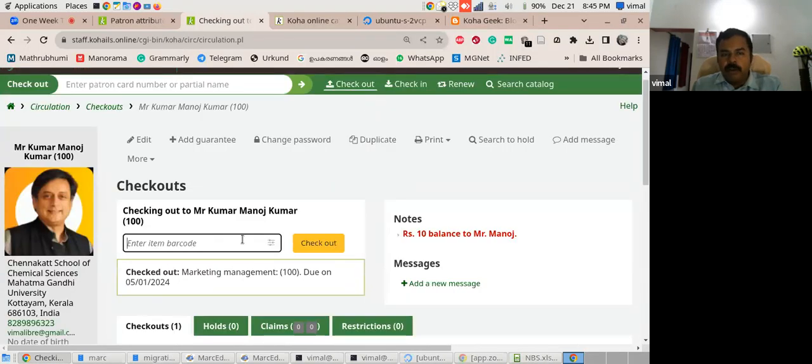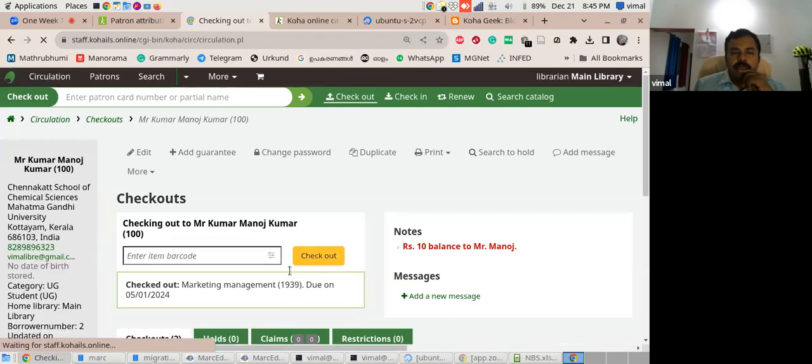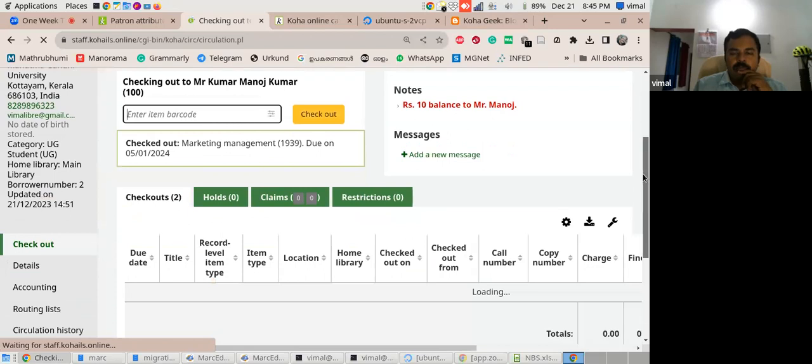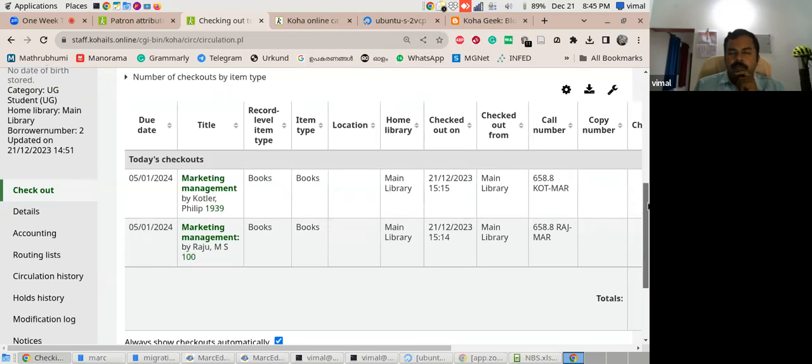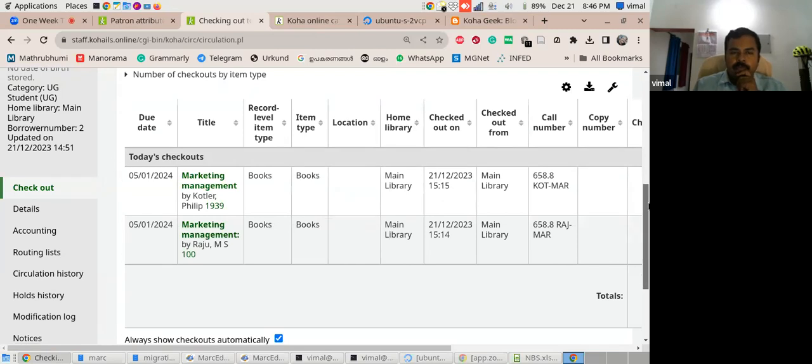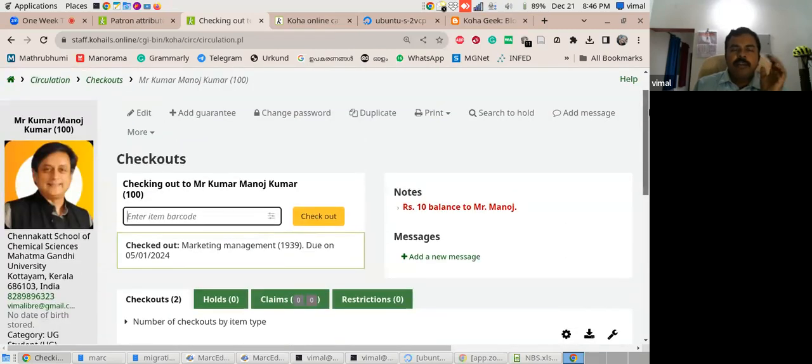If I want to check out another book, enter the barcode. Click on checkout. This way we can check out the book. Here the due date is January 5. Okay, this way we can manage the issue of books.